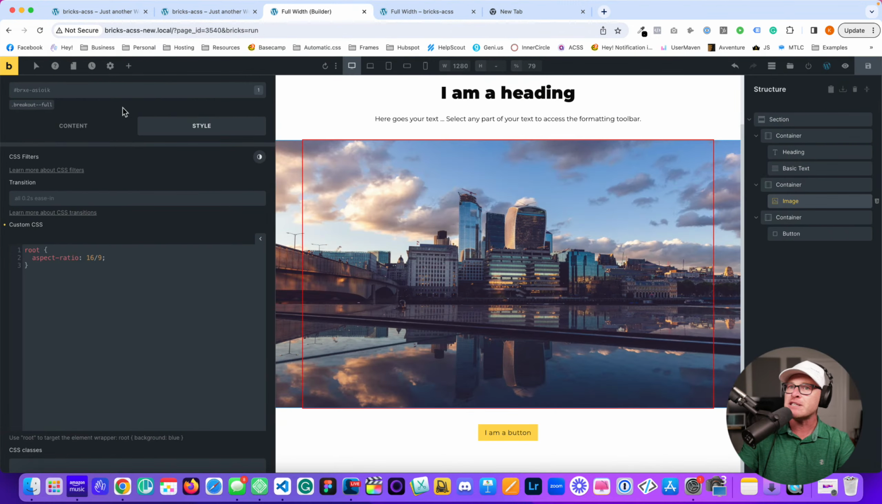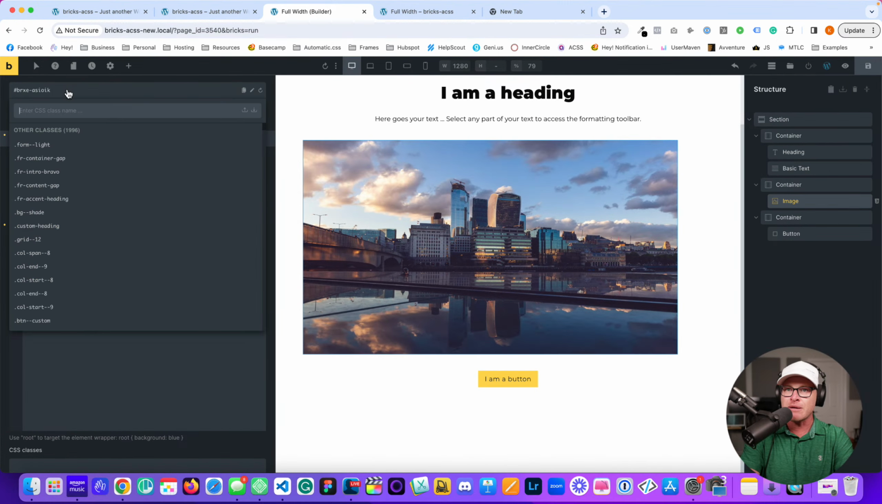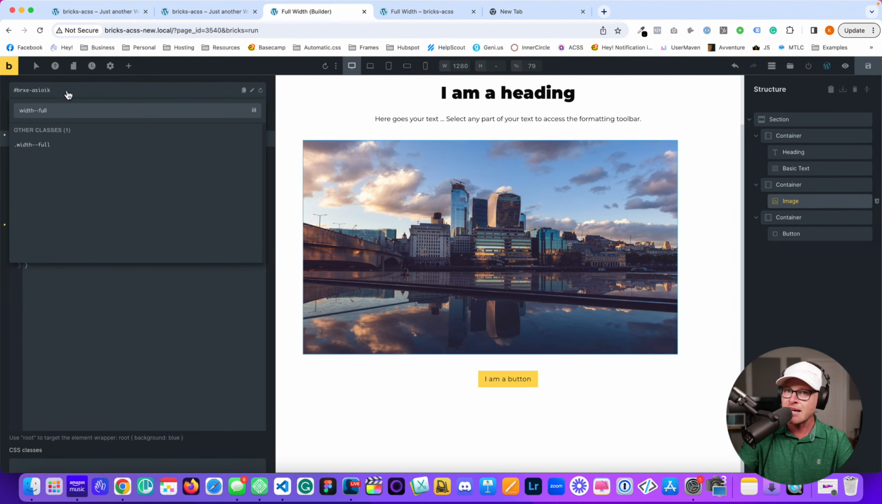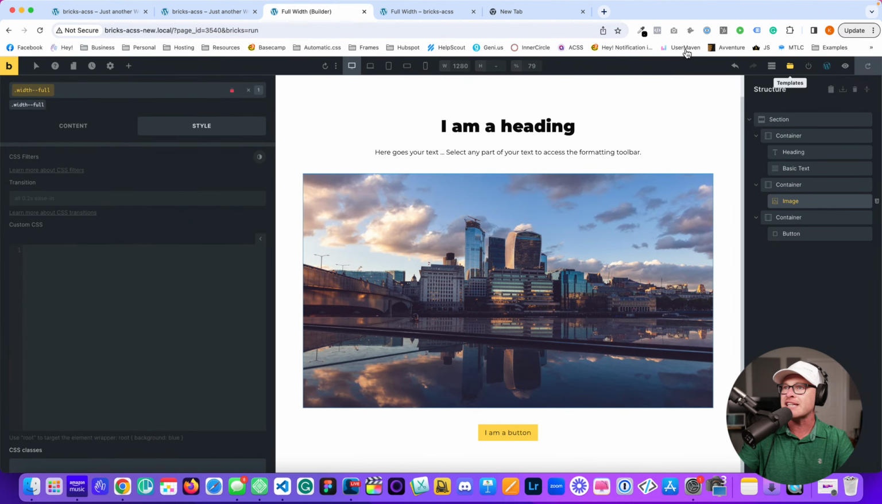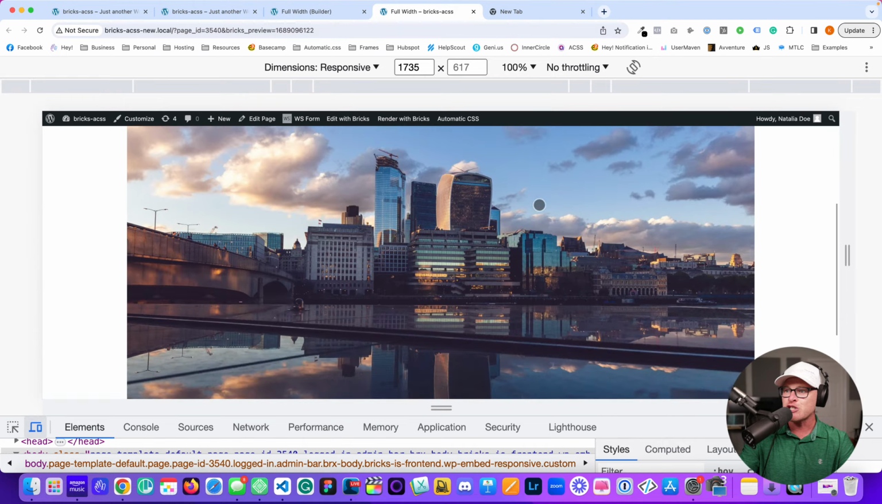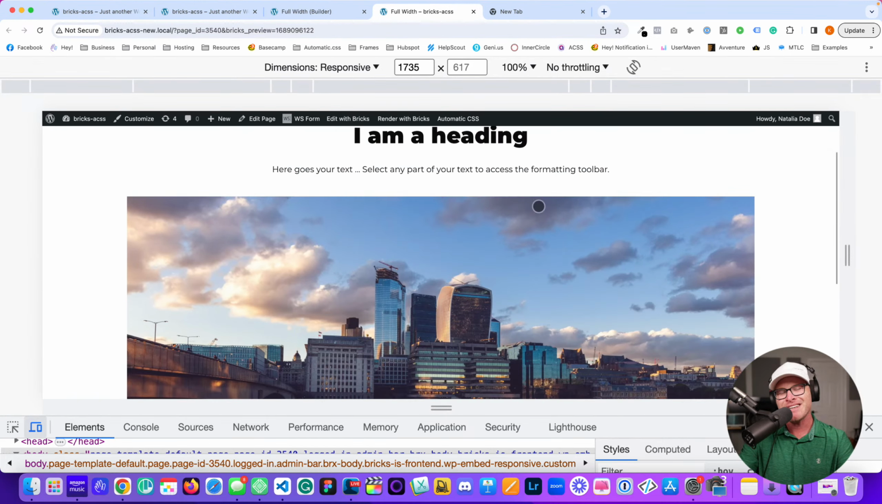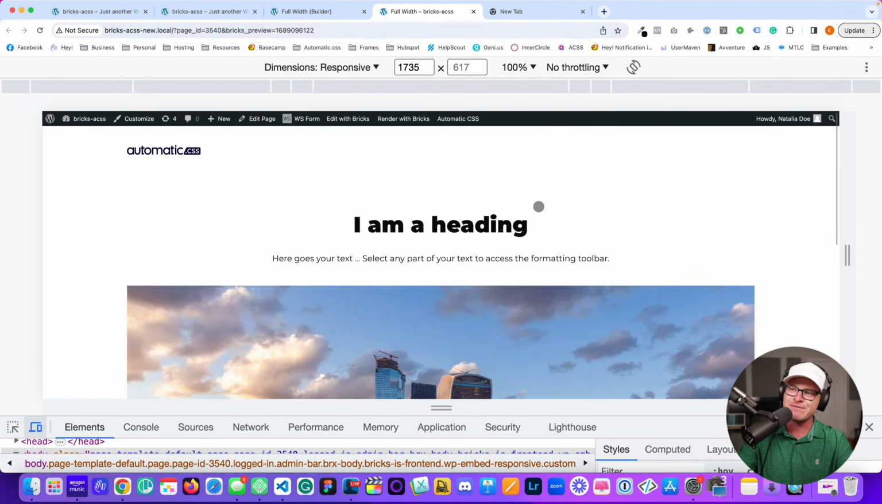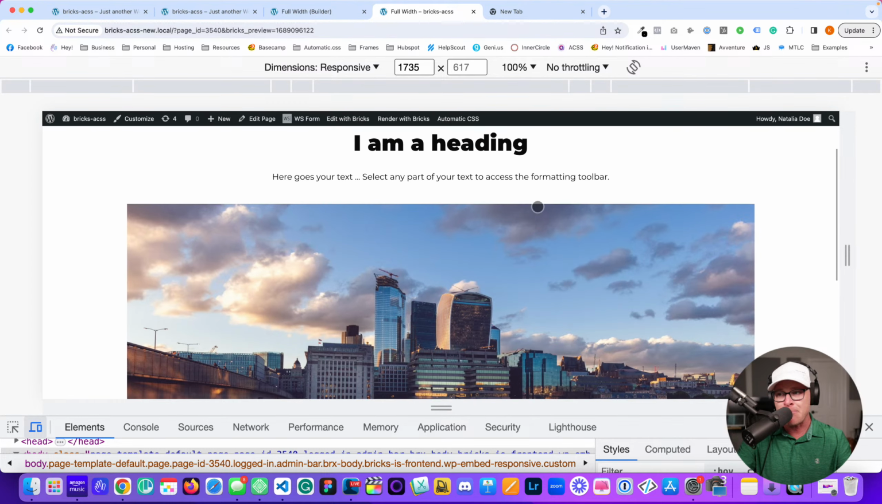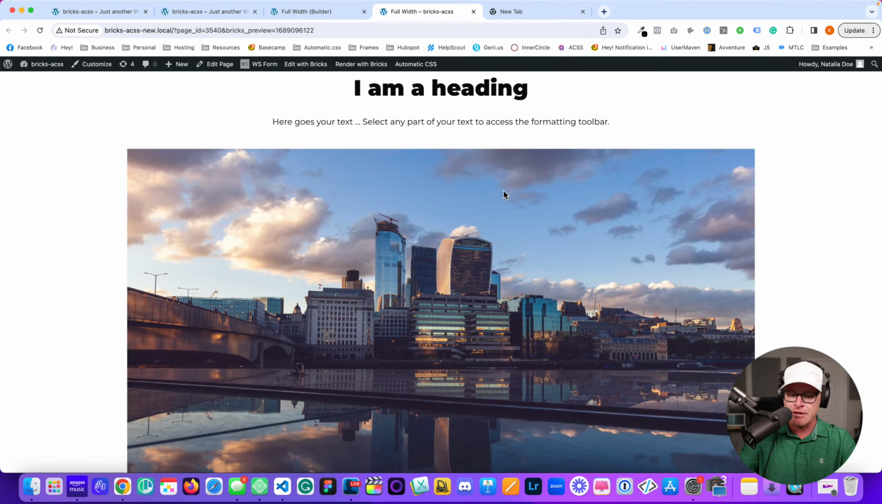So if I take off this breakout class and I do something like width full, which is not going to break it out, it's just going to make it the full width of the container. Now I refresh. It still looks good, but it's not so modern, right? There's not as much magic happening with it, right? And then I look at this on mobile.